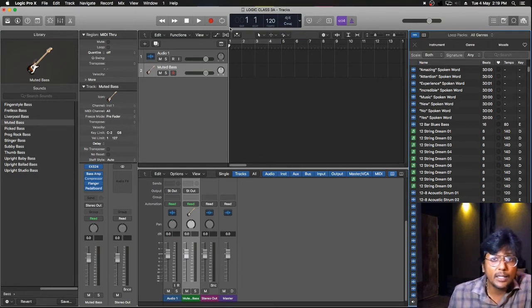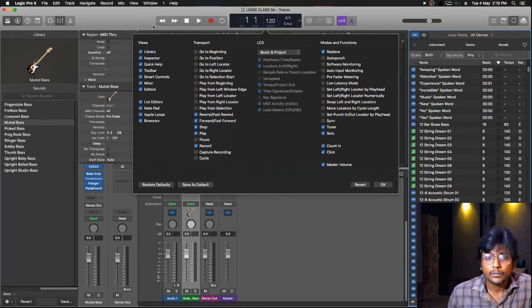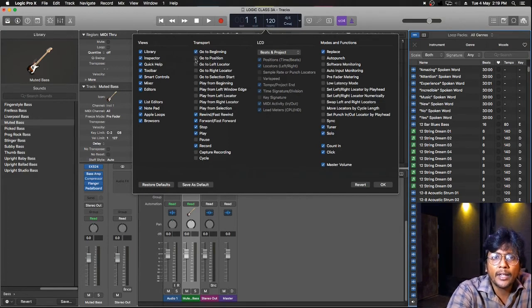Most people call it the LCD display screen. It is nothing but a display. And then your transport bar. By right clicking the transport bar, you can customize the bar and display. So you have multiple options. On inclusion of go to the beginning, I get a new icon added. Go to the positions, left locators, and I would see here list editor, notepad, Apple loops and browsers.